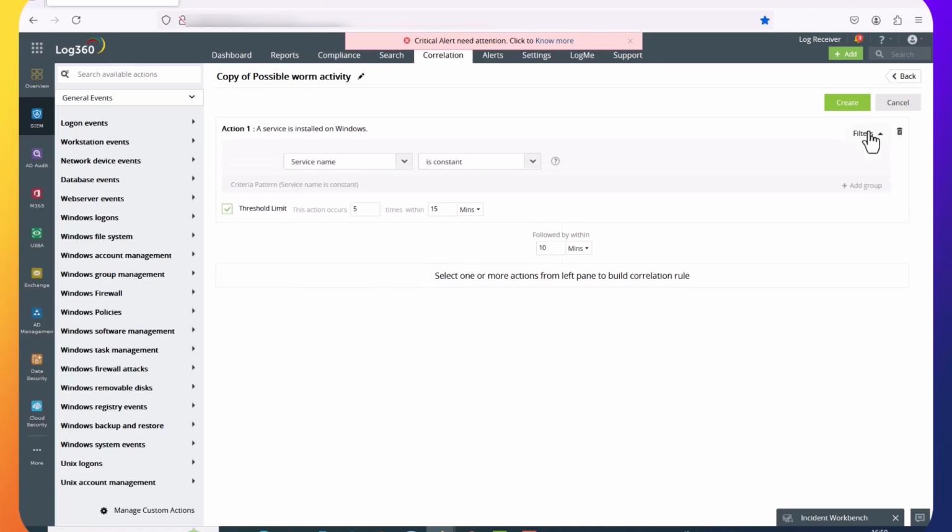Log360 detects possible worm activity on the network by monitoring the number of service installations. The rule is triggered when more than 5 of the same service installations take place within a duration of 15 minutes. Since several service installations of the same name are taking place in quick succession on multiple devices, it is highly likely that a worm is propagating and trying to establish itself on the network.